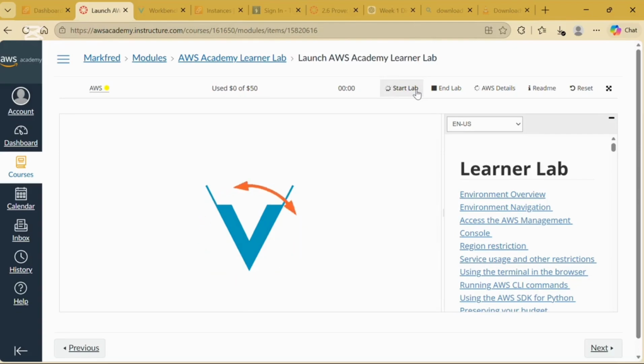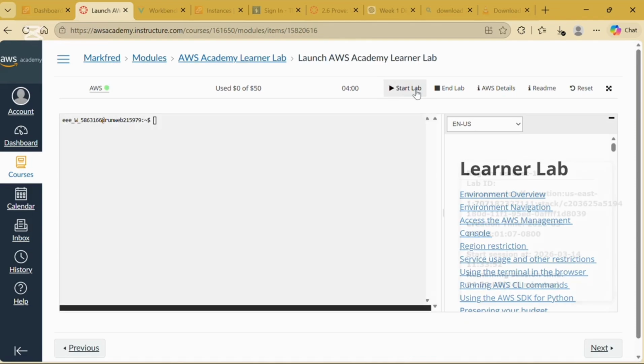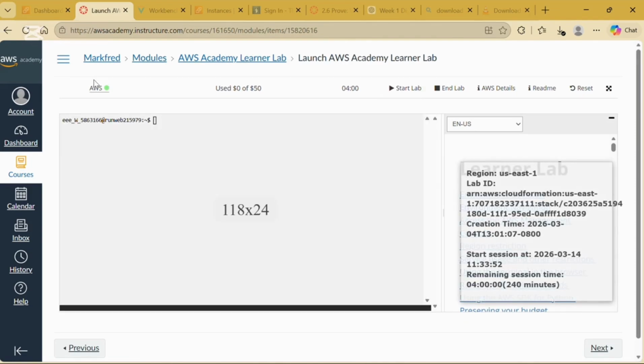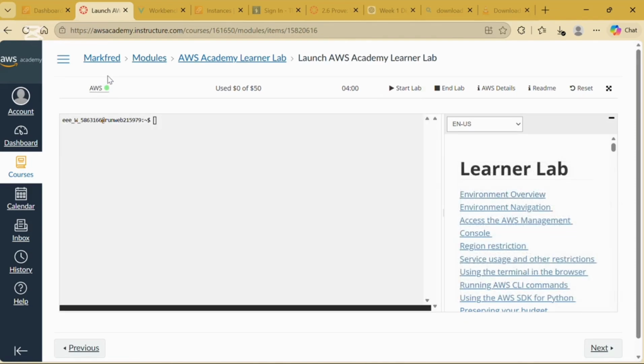So when you press on the start, you have to press on the start lab so that your AWS will change from the yellow to the green. After doing that, it will give you some time to load, and then you can see it's loading. Yes, so it has now turned to green.